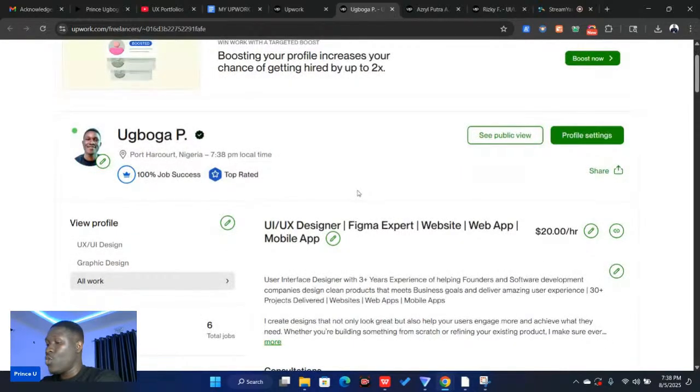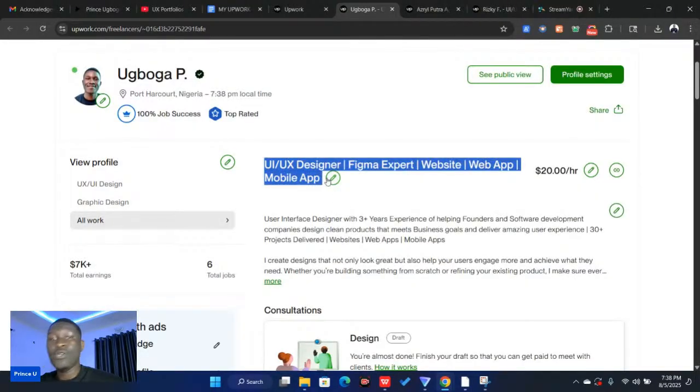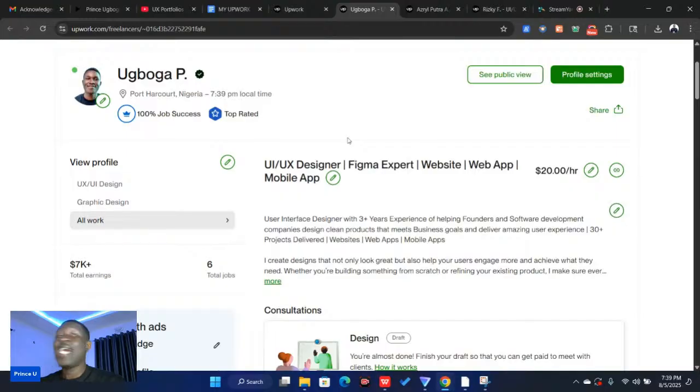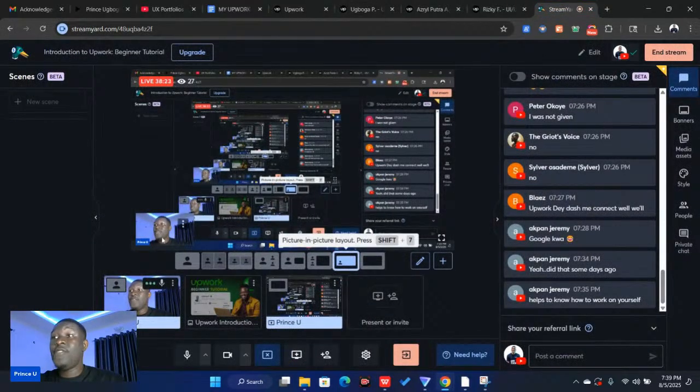What are the things you want to look at when it comes to profile setup? If I scroll down, you will see this is called my headline. Your headline is what you do, right? Me, I'm a UI UX designer. I use keywords for this headline, and this is where studying people's profiles also comes in, because if you must do well in a particular field, you must know how to steal like an artist. You understand?